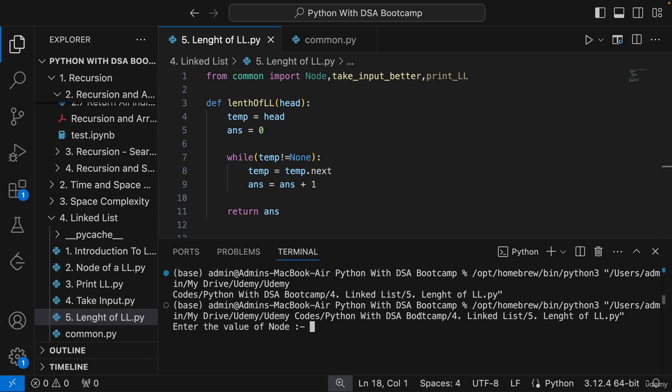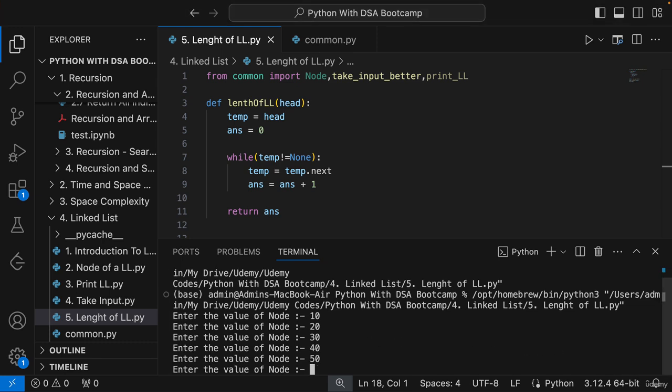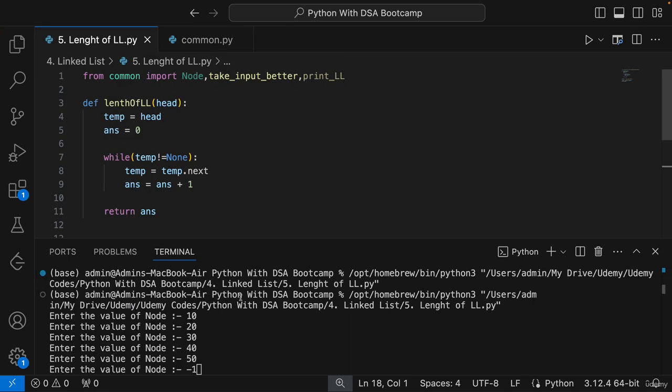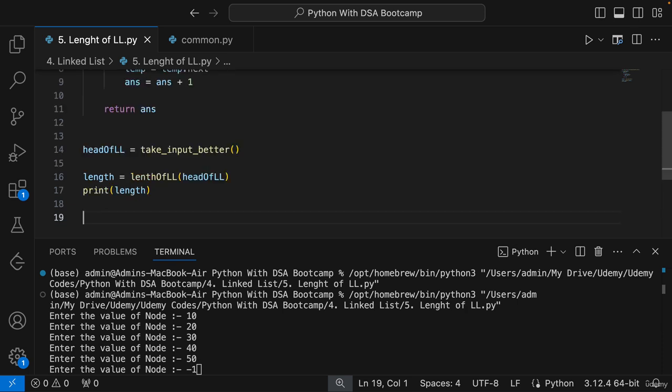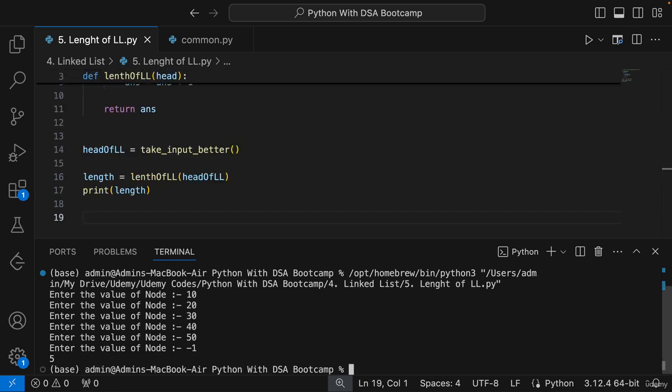Should be fine. It is asking us for the value. So let me enter 10 first, then 20, then 30. Okay. And after that, let me enter 40, 50, and -1. Okay. So once I do this, then I have 5 nodes in my list, right? If I now press enter, we are able to get 5 as an answer.